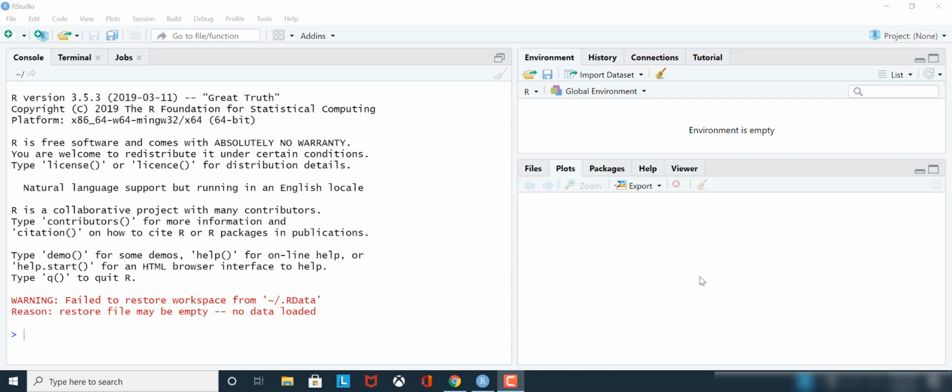By default, you see three panes are visible. I will refer to these by the names of the default tab shown in each. The first one is the console pane, the second one is environment, and the third one is help or files pane. The console pane is the primary way that you interact with R. It's here that you input commands and then view most of your output.